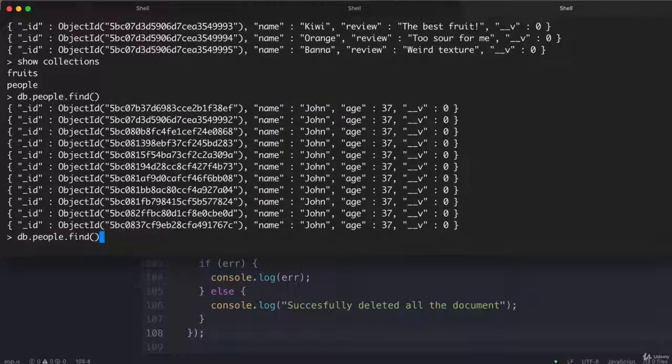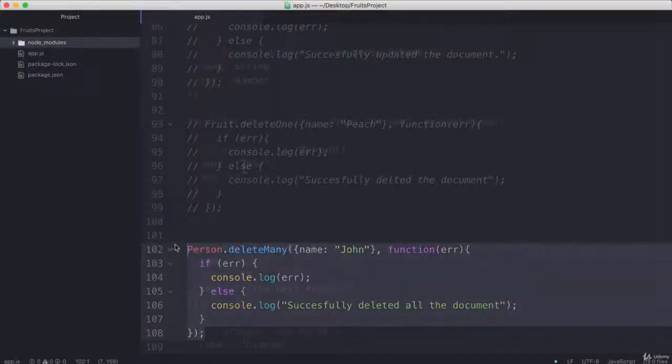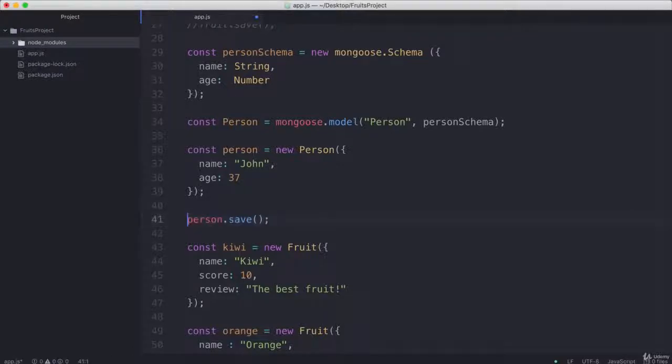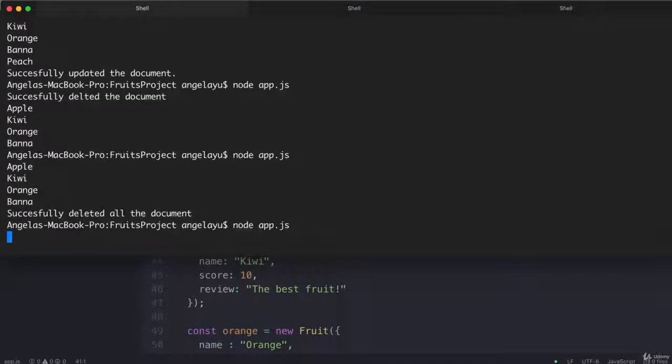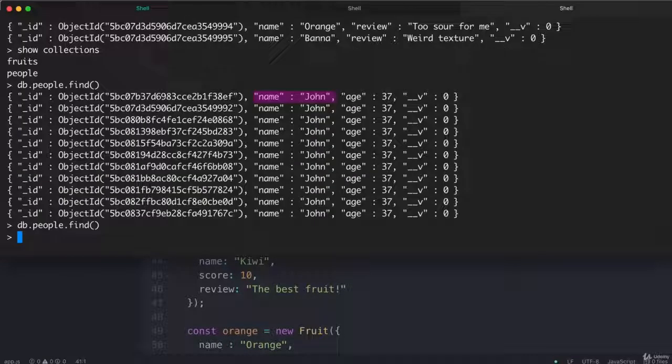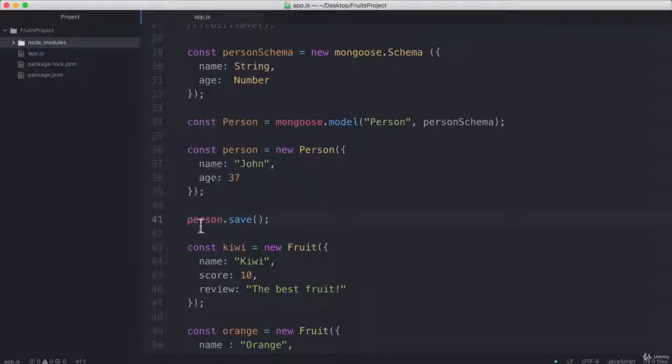And now if we do db.people.find again, you can see it's completely empty. We've deleted all of these records where the name matches with John. To ensure that we only have one John, let's go ahead and save a single one of these. And now we should have a single John in our records. And now let's comment this out again before we start adding more Johns into our people's collection.